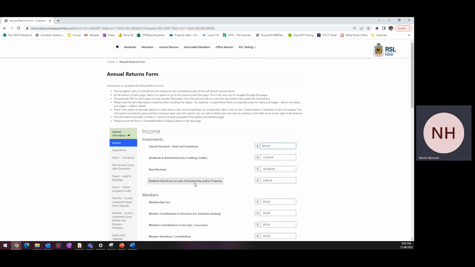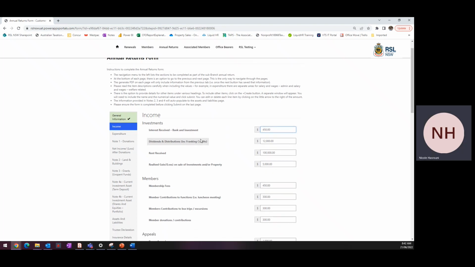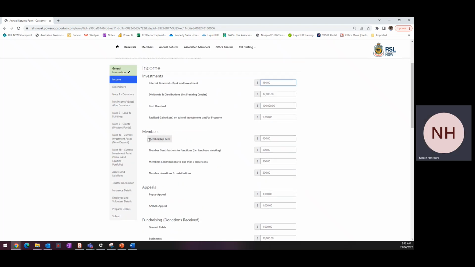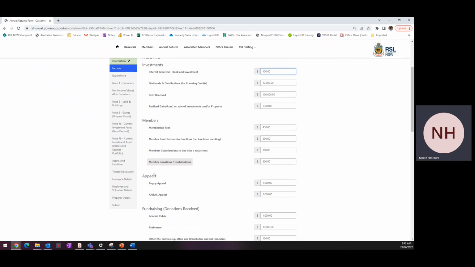First part of the annual return is the income section. The income section is broken down into different areas. Firstly, investments, which includes interest, dividends, rent, and realised gain loss on sale of investments or property. So that's anything that's been sold within the financial year. Membership fees, we know that that'll be zero for the 2022 year. Member contributions to functions, member contributions to bus trips, excursion, and member donations or contributions. That will include the administration fee from 2022 onwards.